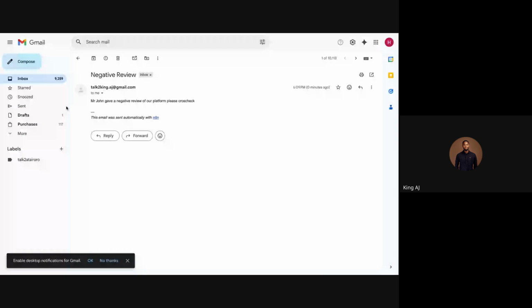So you can see the mail sent by the agent. Mr. John gave a negative review of our platform. Please cross-check. So you can store that in a Google Sheet for the company, you can send it on the Slack channel, you can do a ton of automation like that. It's as simple as it gets, but there are a lot of things you can do with it.